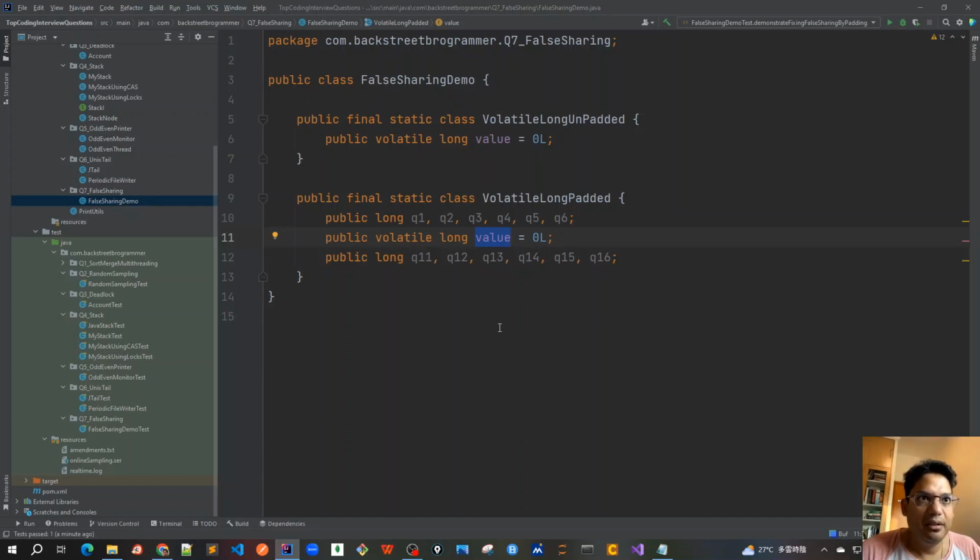What it means is that whenever this object is created for volatile long padded, if the cache line is only 64 bytes, normally 64 bytes or 128 bytes, it's very much guaranteed that there would be only one object residing inside this cache line. That's why false sharing is not possible, because it needs to have multiple objects in the same cache line, which are manipulated by different threads. So this is what we did. We padded it so that only one object is there in one cache line at a time.